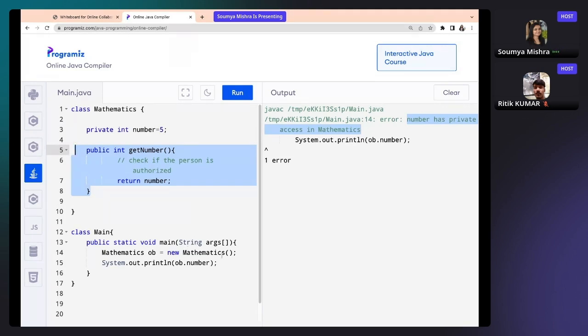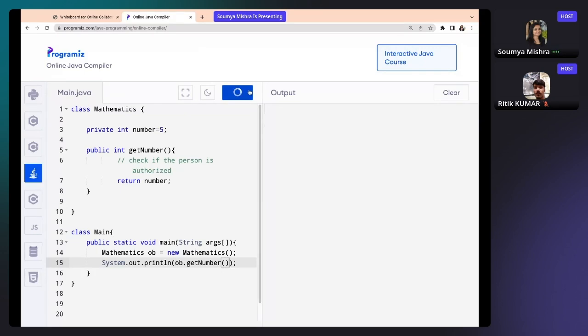Okay, so in this case what I can do is ob.getNumber(). I guess this should work. Let's just run it. Yeah, so we got 5, right? So this is how I can get that number, but I cannot get it directly. Okay, so what is encapsulation?